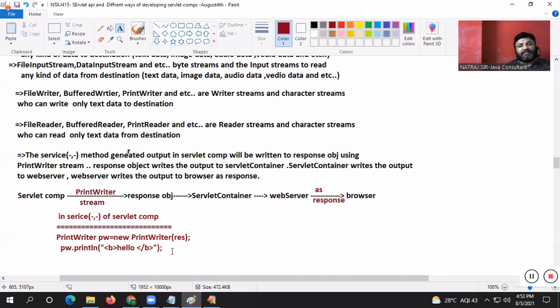The message that goes to the response object goes to the servlet container. From there it goes to the web server. From there it goes to the browser. Agree with me, guys?